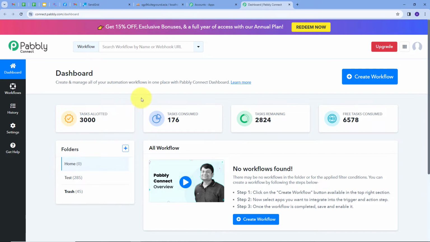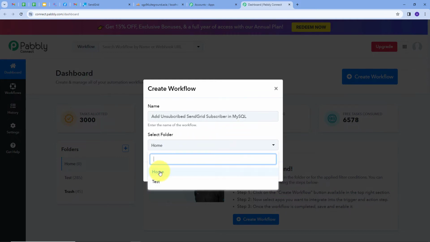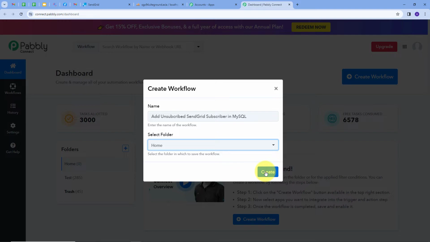Here I want to create a new workflow. For that, I'll click here on the Create Workflow button and this window will pop up. Here I have to name my workflow. So I'm going to name it as my objective, which is to add unsubscribed SendGrid subscriber in MySQL. Now I want to select the folder where I want to save my workflow. So I'm going to open this tab and I'm going to select Home here. And I will click on Create.